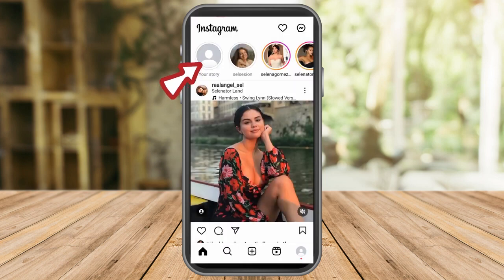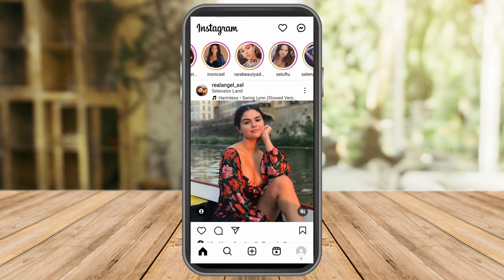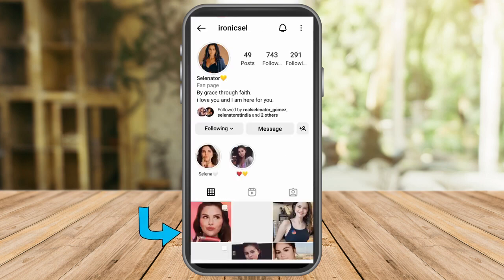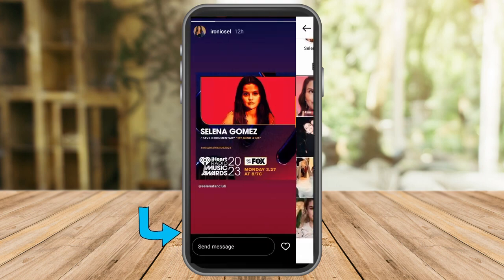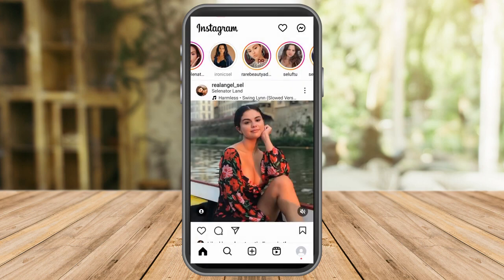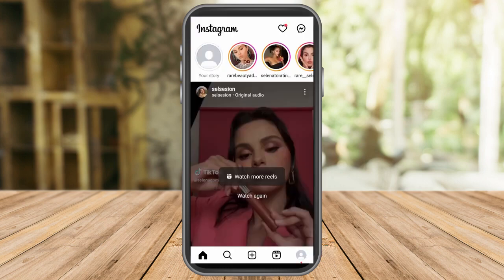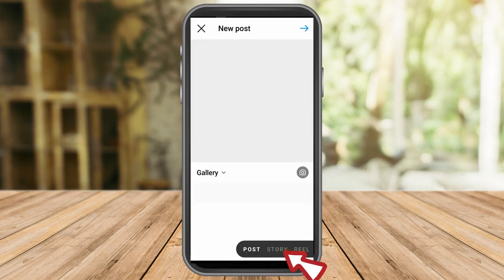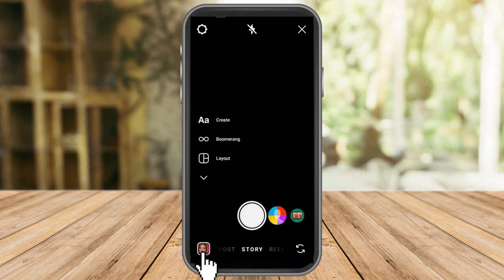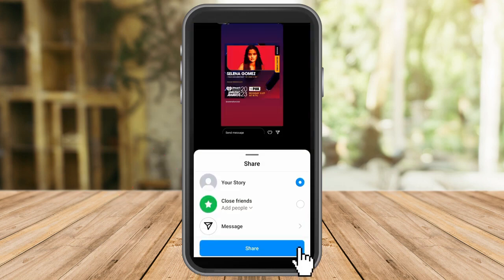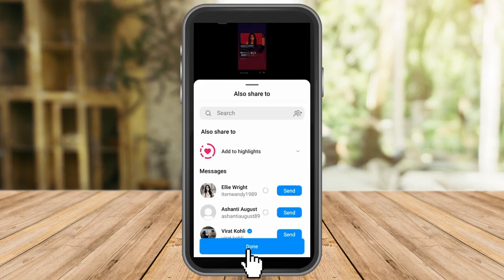But what if you wanted to repost someone else's story and when you visit her profile, she didn't post these stories on her wall? How are we going to do with that? There's a very easy way to repost this. Click the story again, take a screenshot, and then go to your profile, tap your story, click your gallery, and then click the picture, tap this arrow here, and then click share. Tap done.